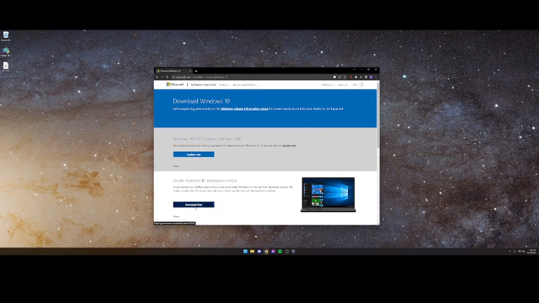After you have downloaded it, you will see this media creation tool. Then you install it, open it and install it. Then you will have the ISO file for Windows 10. It's like this.